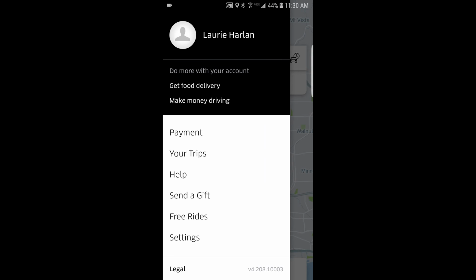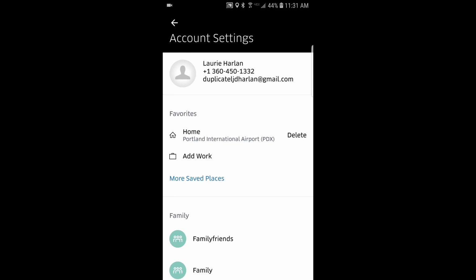We're going to go back in here. You'll review trips by hitting your trips, and we'll look at that a little bit later. But let's go into settings down here and look at a couple things. You can actually set up favorite default locations like your home, your work, or any place that you go frequently that you do not want to have to type in on a regular basis when you order an Uber.